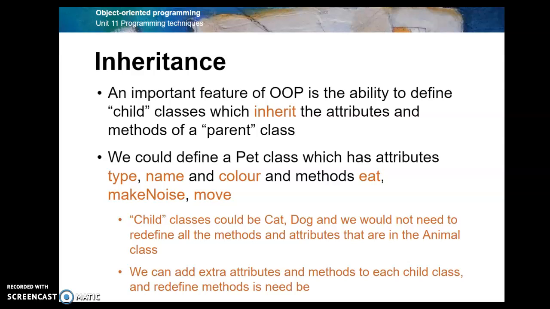Inheritance is a really important feature of OOP, and it basically helps you to reuse code. Programming is all about being able to reuse code, so inheritance enables you to do that. In this example, they have used a pet class. Everything here is a pet. The pet class has attributes, which are what type of pet it is, what the name of the pet is, and what the color is, and the methods are that the pet eats, makes noise, and moves.